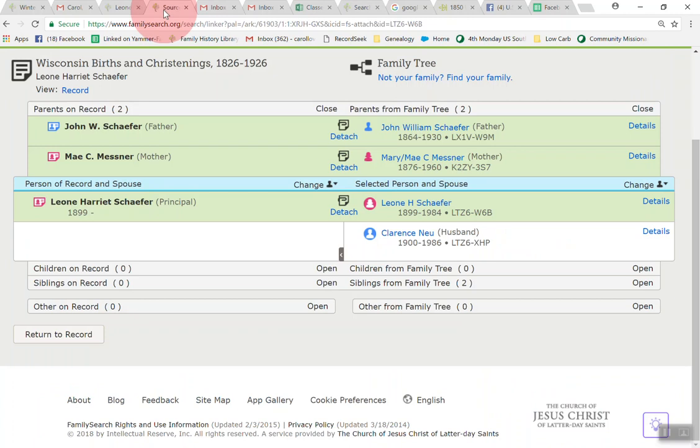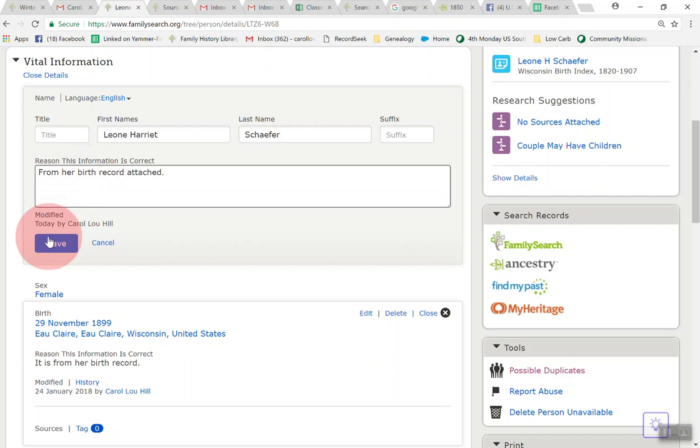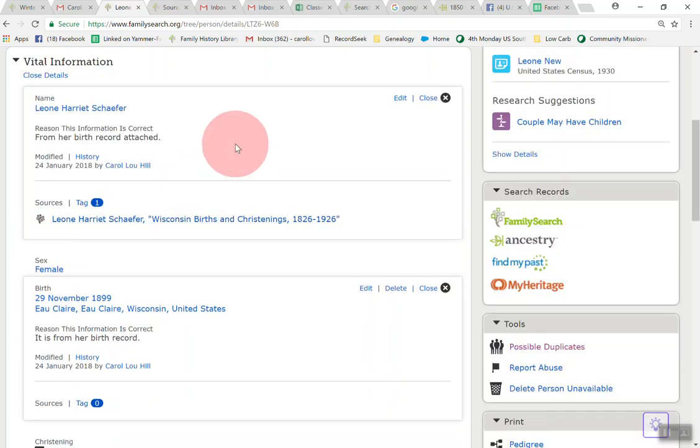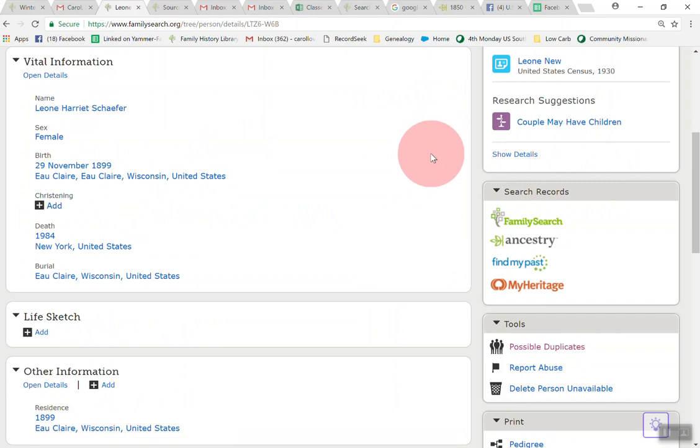I always go back and forth between these. Yeah, okay. So explain why you feel this information is correct. I would say from her birth record. Okay, and then just go ahead and put save. So now I feel more confident that I have the correct information for her and for her birth. So I know she's a real person, and I feel confident about that.